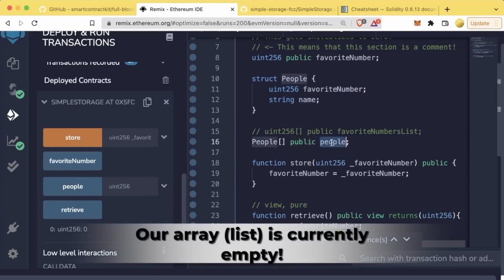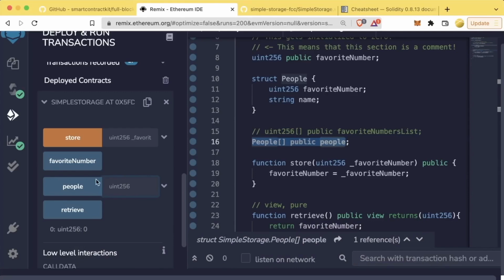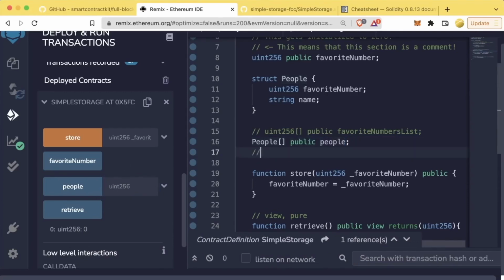This is because our people array or our people list is currently empty. And the value that it wants is going to be the index of the object that you want. So for example, if at index 0, I had Patrick, it would show Patrick for 0. If at index 1, I had John, or actually better yet, 2 Patrick, 7 John, etc. This is what it would show. But since it's empty, it's going to show nothing.